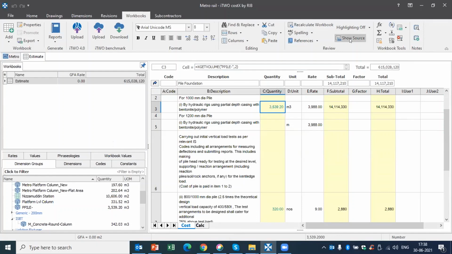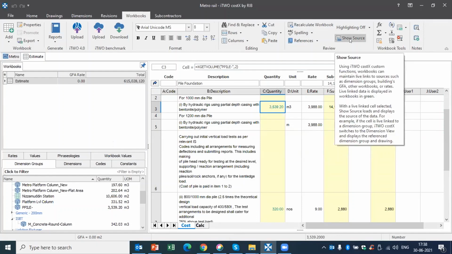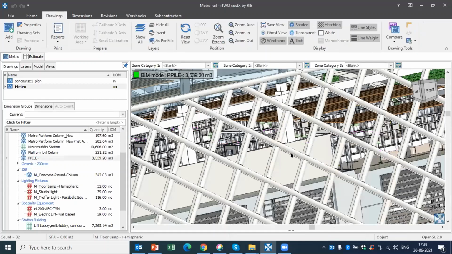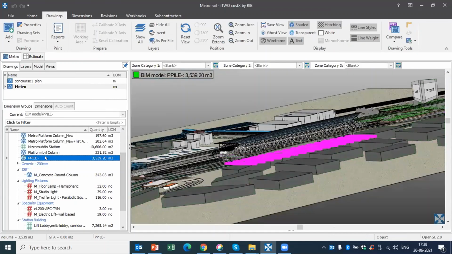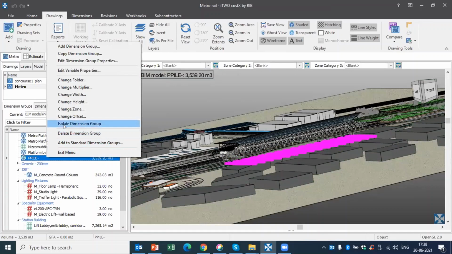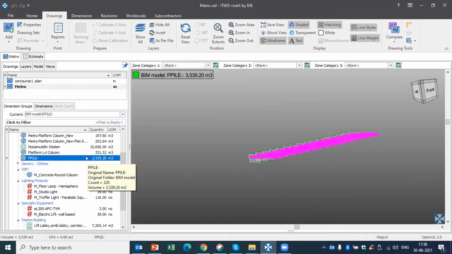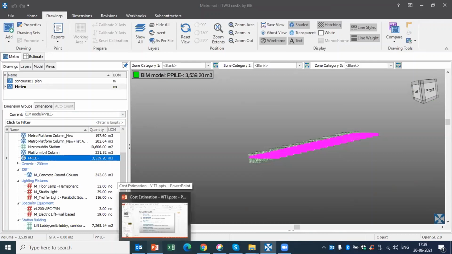The same way your estimate will be attached or linked with your BIM model also. Just I'm giving show source. You can see it is automatically opening the pile foundation quantity, and you can just isolate and see your quantities also. So you'll be clearly able to see there are totally 320 number of piles and the volume of 320 number of piles. So this is how Costex will be more useful even when you work with 2D drawing or with a BIM model. So moving back to the presentation.